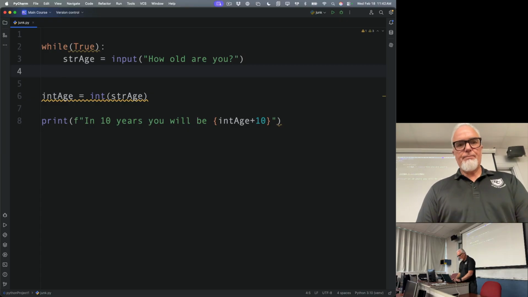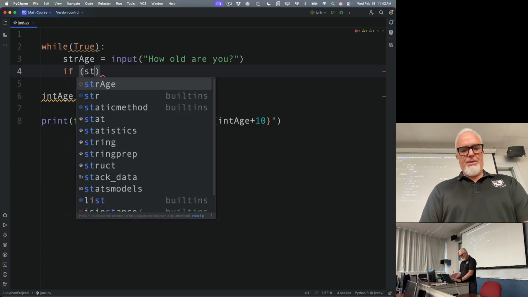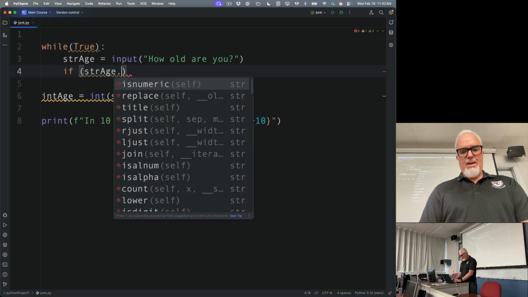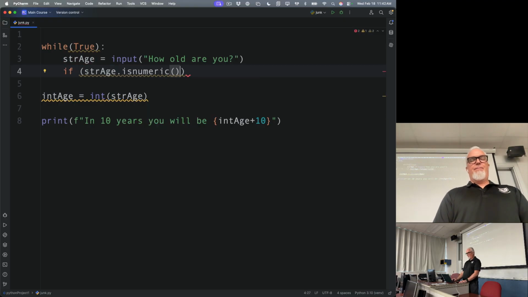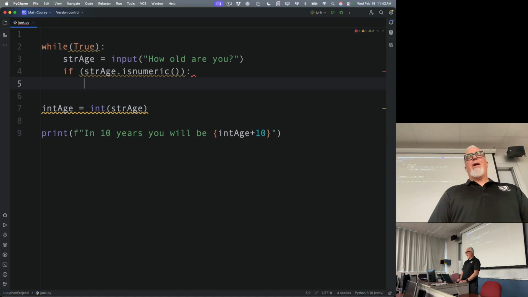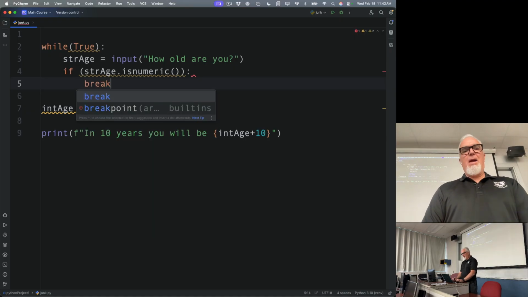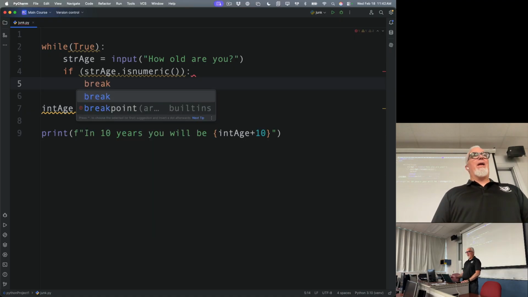So here's what I'm going to do. I'm going to say if strAge dot isnumeric, right? Because that's a test to see if that string contains only digits. If that string is numeric, then what am I going to do? If it's numeric, they did the right thing, and I'm going to break out of the loop because they gave me what I wanted.